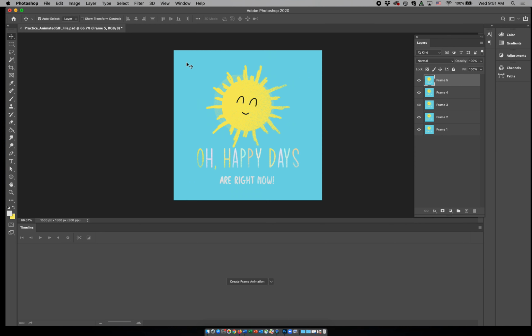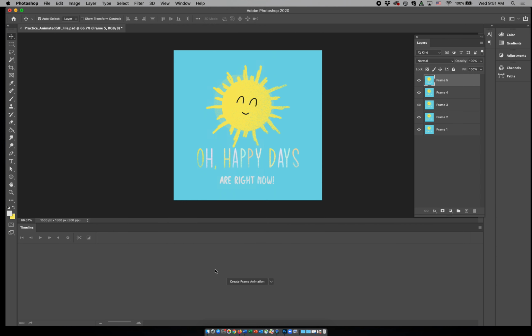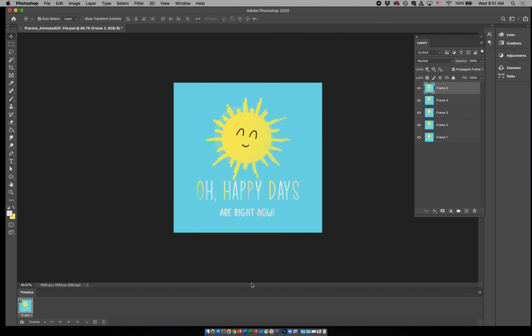Well, how you get here anyway is go to Window and Timeline. Mine is already pulled up, but if it's not looking like that, Window, Timeline, and you'll get this bottom half come up. And then you're going to click create frame animation. And what's going to happen is down at the bottom here, you're going to see one has already been created. Okay. And then the animation is really the easy part.